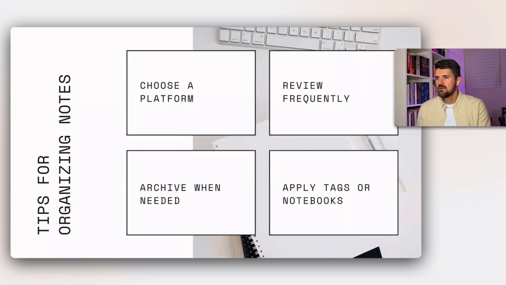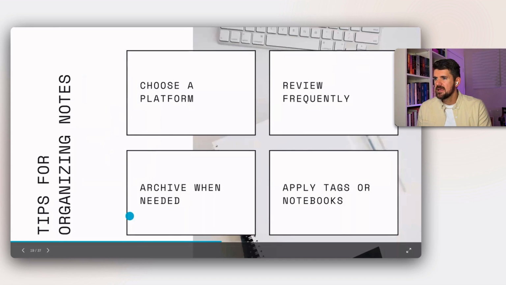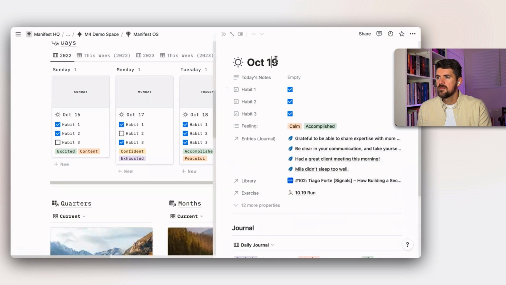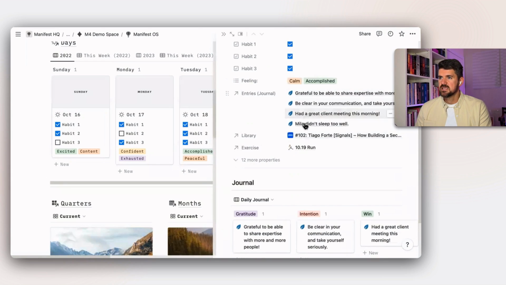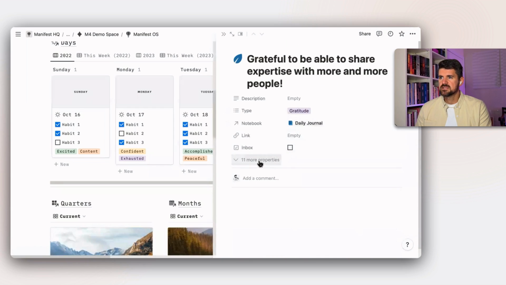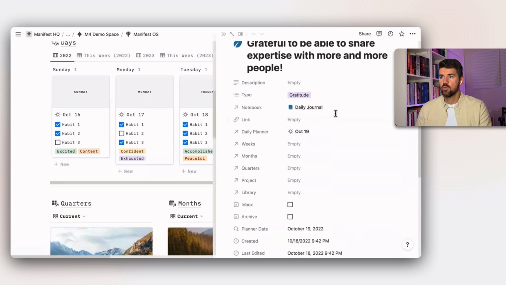So if we jump into that, for example, if I'm in Wednesday, this is a days database and I've got my entries here. So this is just surfacing the entries that we made here. But if I jump into any one of these, we'll notice that I've got a few things set up. 1, it's tied to the daily journal notebook.